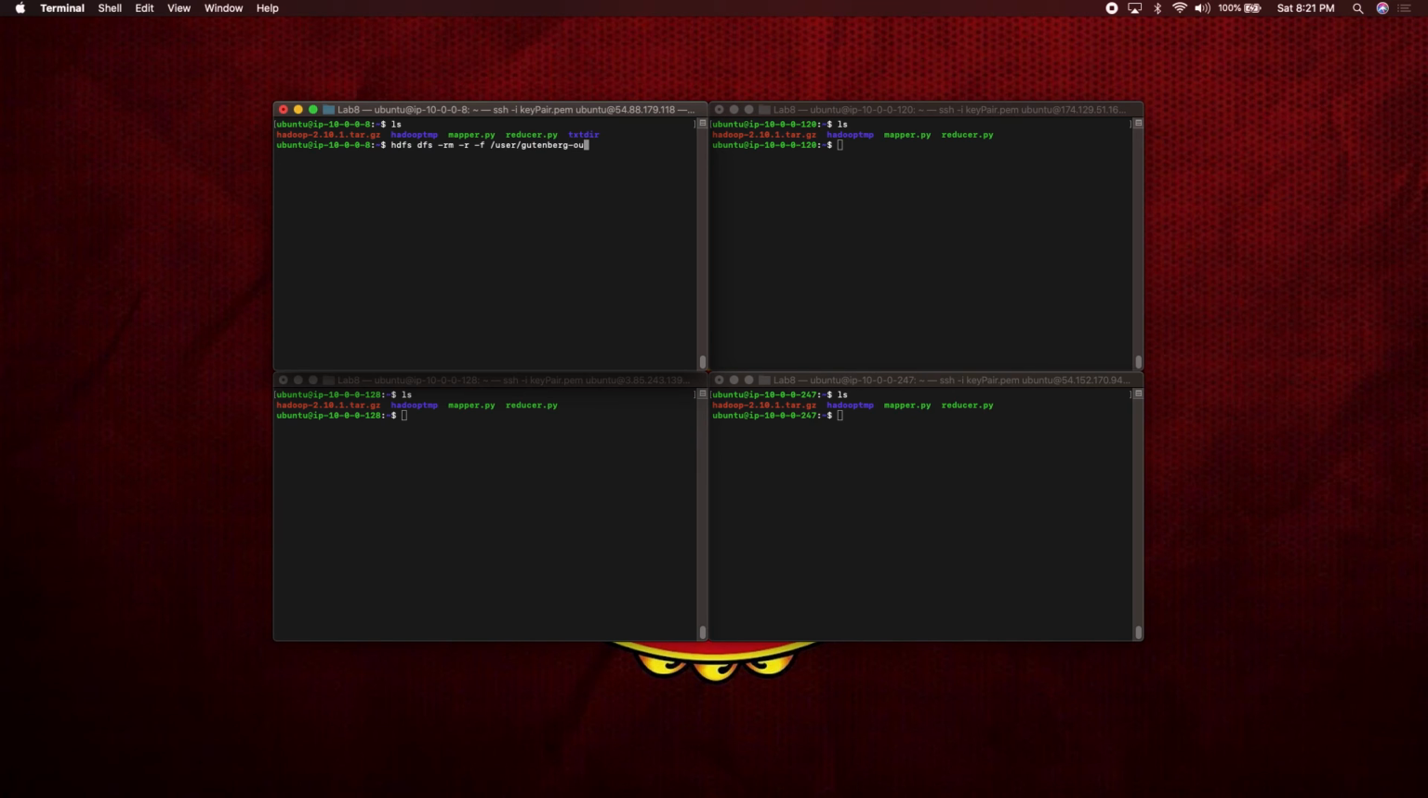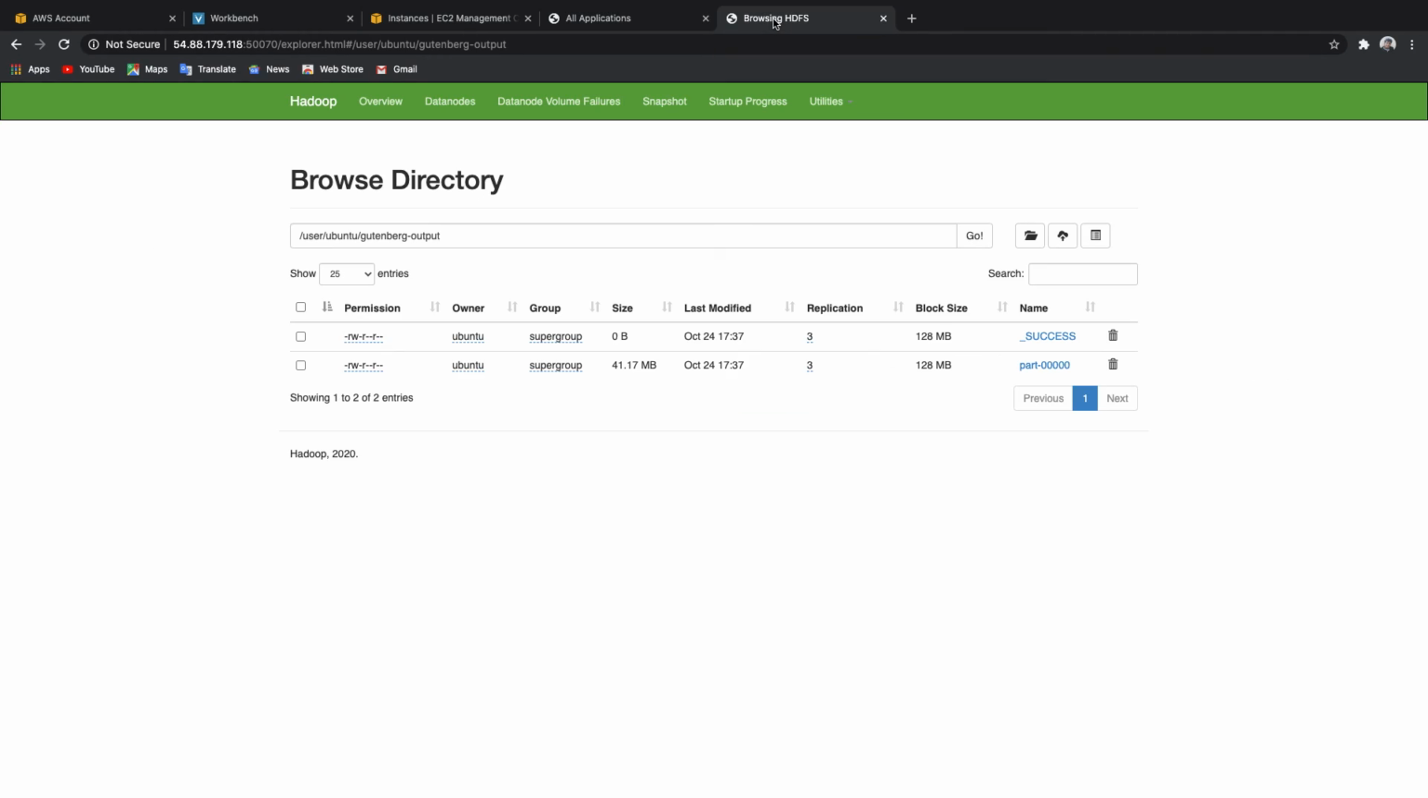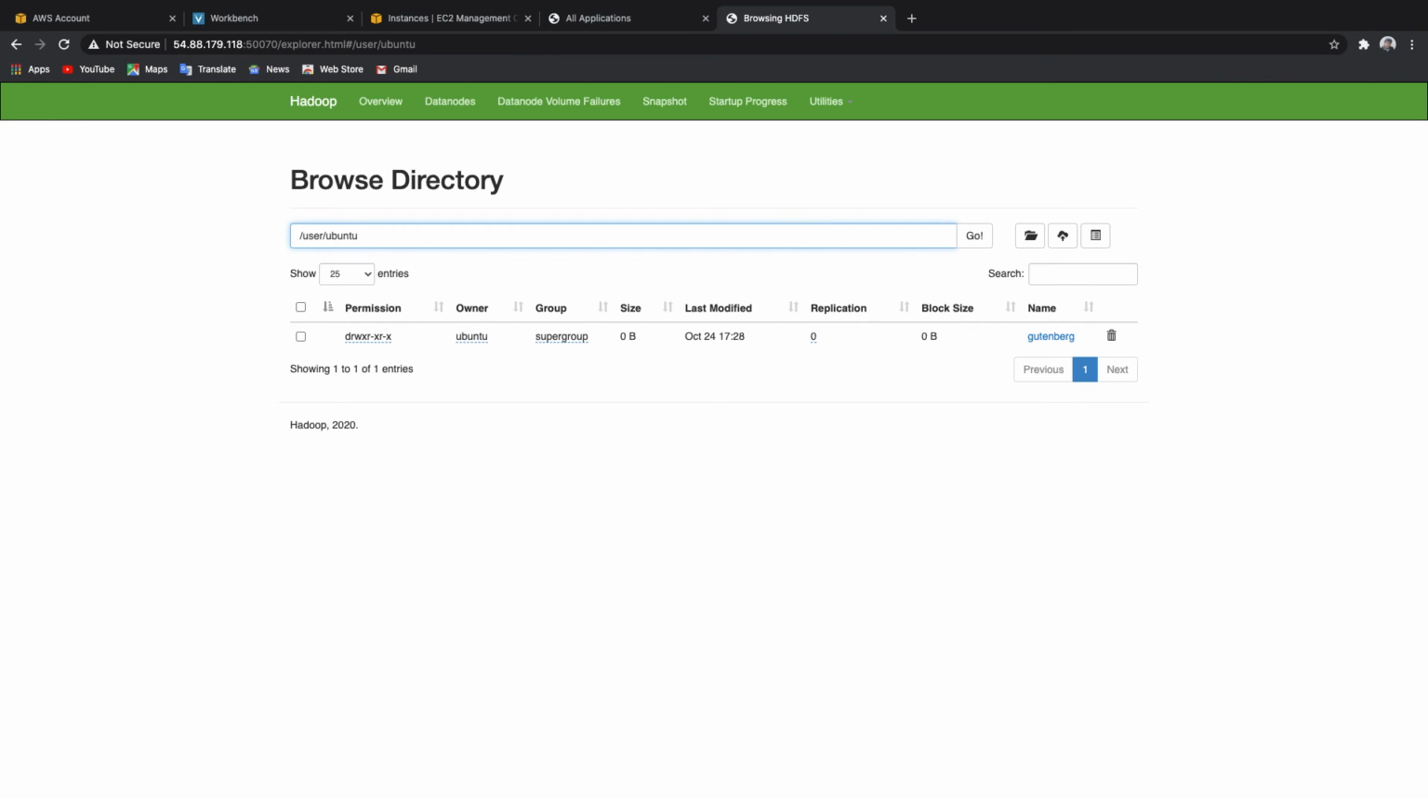Gutenberg output. Oh no, there's the Ubuntu in between. Yeah. So when I do that, yeah, there's only the Gutenberg folder which has the 1 GB file.